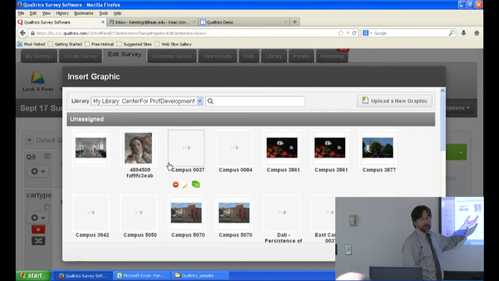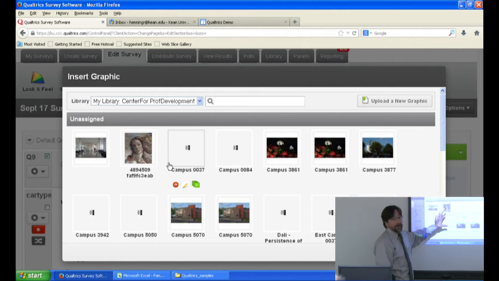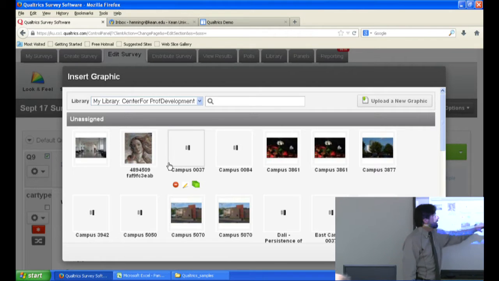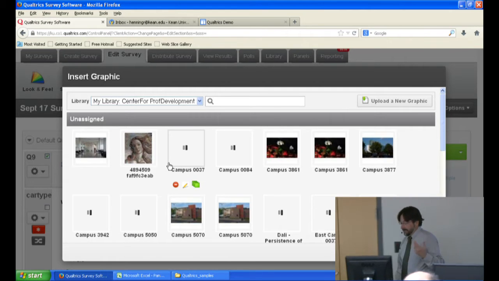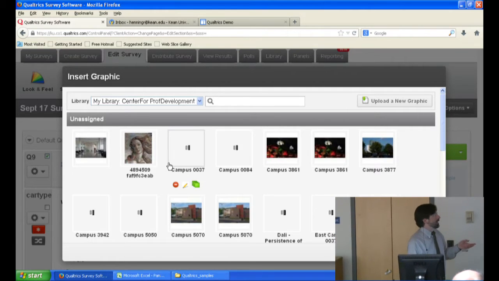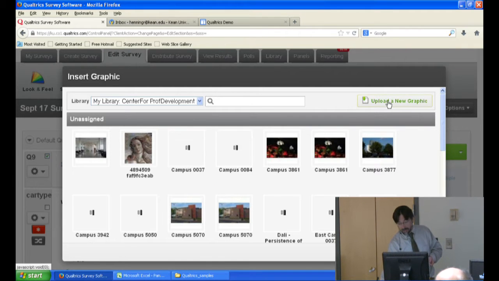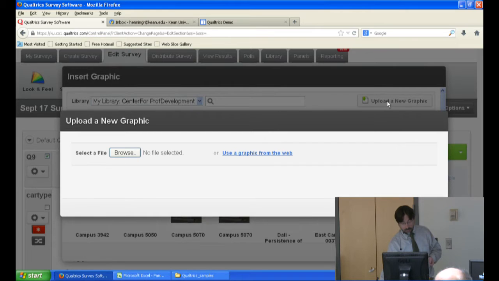Most of you, if you're new to using Qualtrics, there won't be anything in your library. You can see there's duplication because we do this demonstration every time we give this. There are a lot of them in there. So we're going to go to upload a new graphic. We're going to treat it like there's none in there.